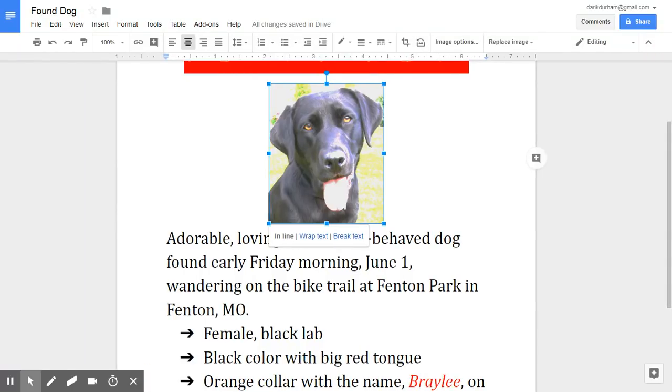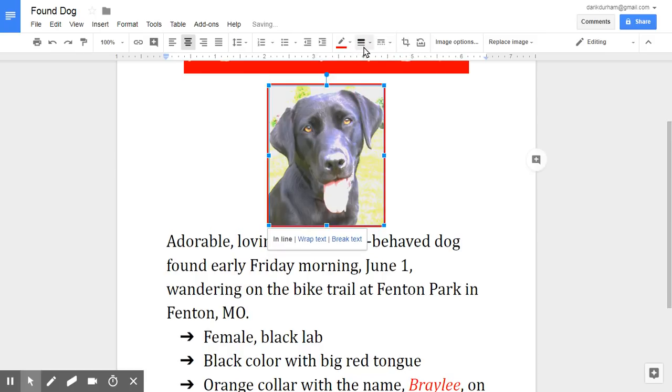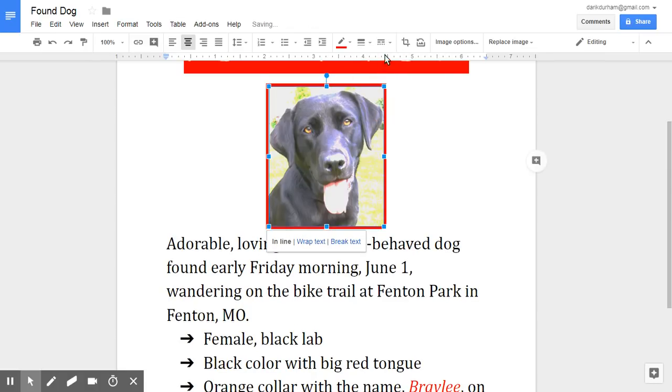Our last step in this project is adding a border to the picture. So to do that, we go up to Border Color, Red. We're going to change the weight to 4 point, and we're going to make it a dashed border.